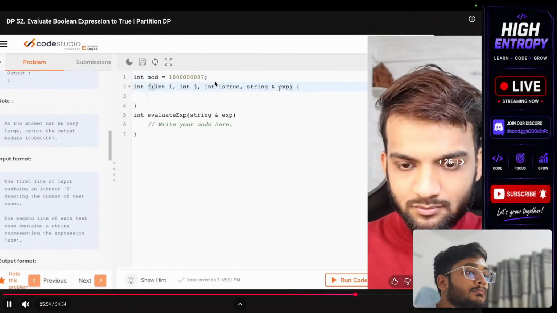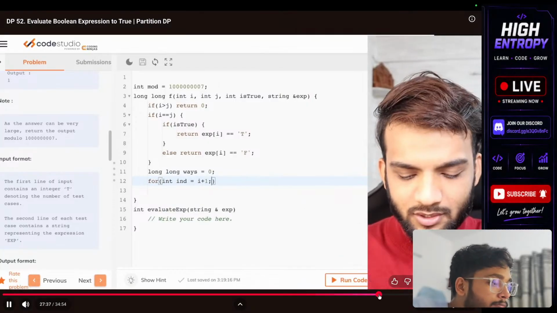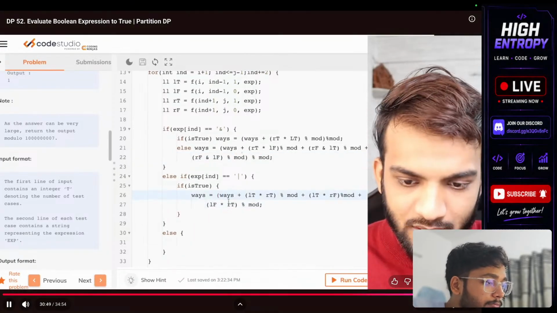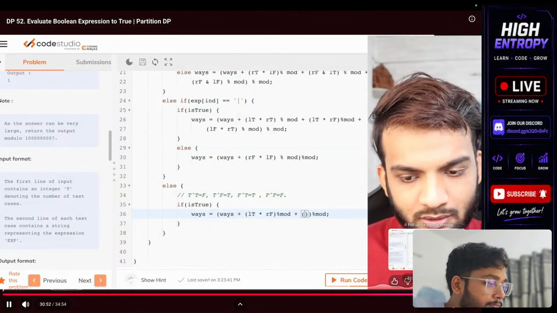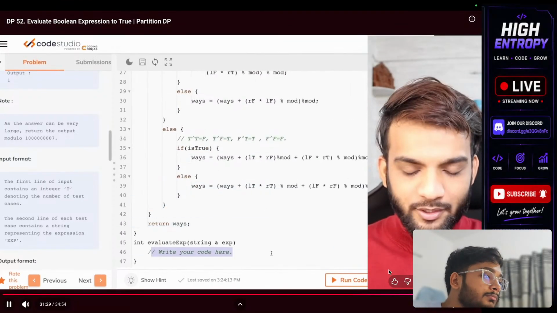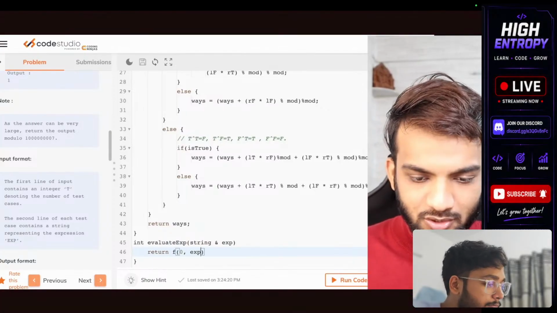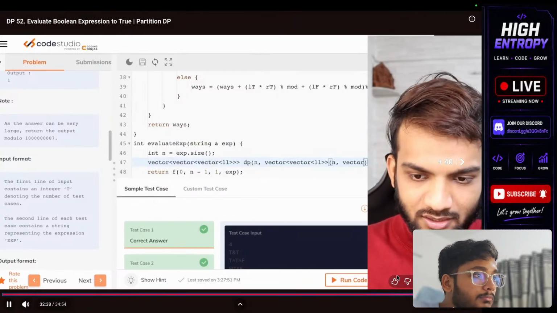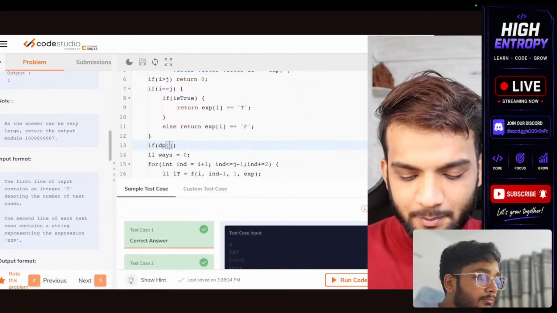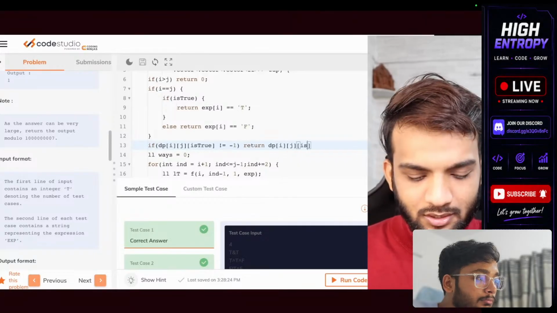Out of ways, it's long, start with 0. For int index, the partition will start from the beginning, and it will also give you false. So all of these ways plus left, for all of these, you can simply return the ways. It was a long one, isn't it? So over here, what you can do is you can just return f of 0 comma expression dot size minus 1 as a double vector. Amazing. So right at the next step, just make sure if dp of i j is true is not equal to -1, return dp of i j is true.